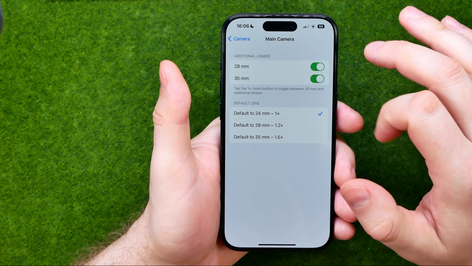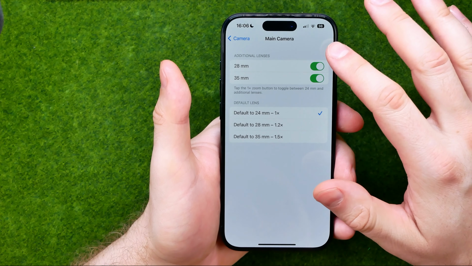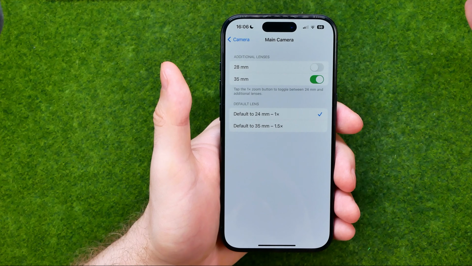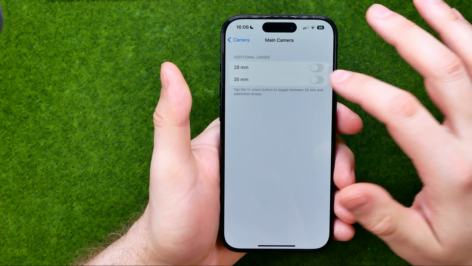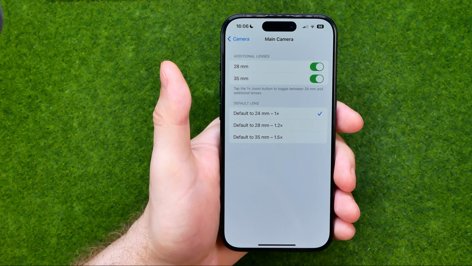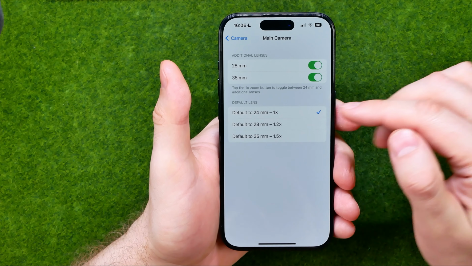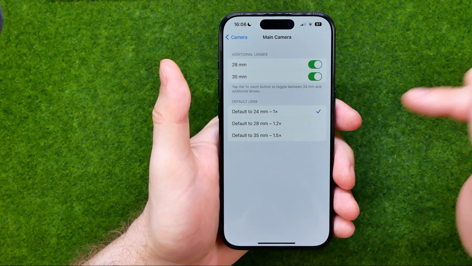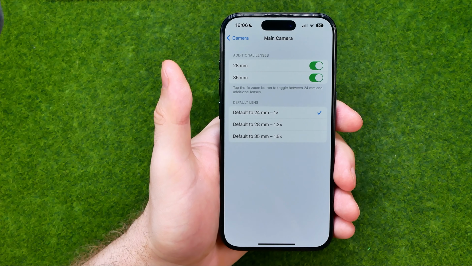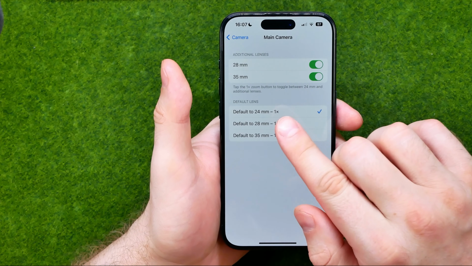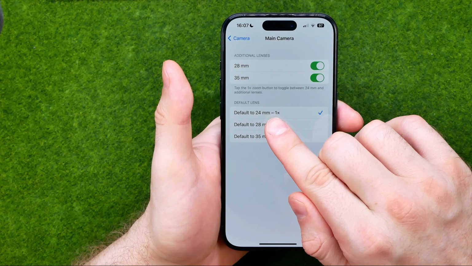Let's say we can turn on or off the 28mm lens or 35mm. In that way, I prefer to have all these lenses turned on, and down below here we can choose the default one. By default, the first option is selected.